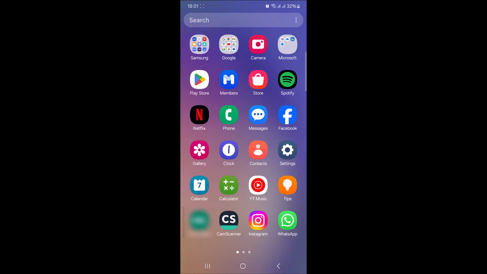Hi, in this video, I'm going to show you how to open HEIC file in Android device. HEIC is a file format used by Apple to store images. By default, old Android devices don't support this format, but don't worry, we have got a workaround.